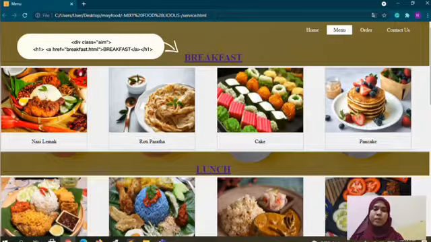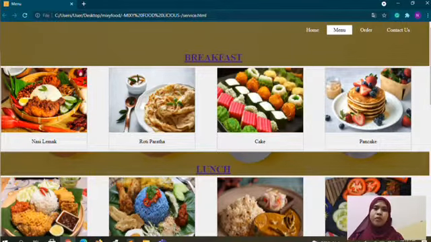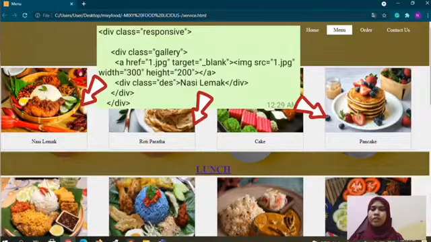For example, here we use the breakfast HTML file, and for other menus such as lunch, dinner, dessert, and drinks, we also link this menu page to another page. To form all these images, we use division, responsive, and gallery class in the HTML file. Then we put the link image with width 300 and height 200.